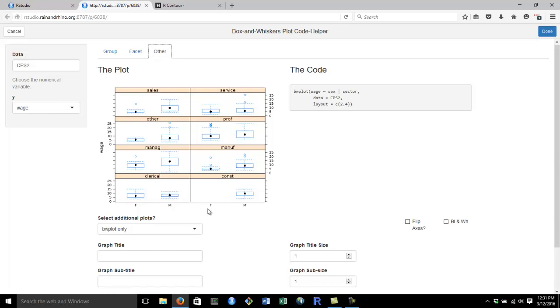In this case, for a box and whisker plot, you have the option of adding something to the box plots themselves. For example, you might choose to add a violin plot or a strip plot, which gives you individual values as points, or you could even add both. In this case, I'll simply add a violin plot.